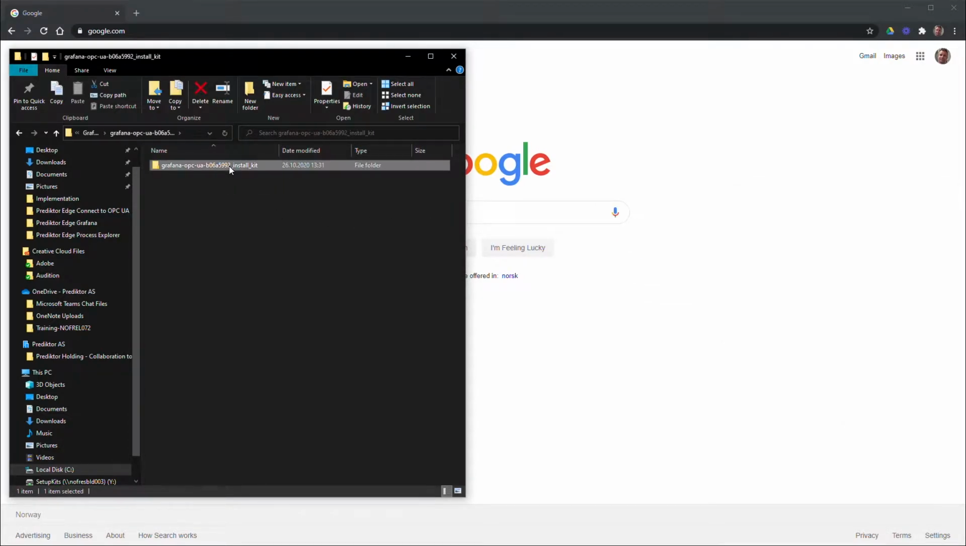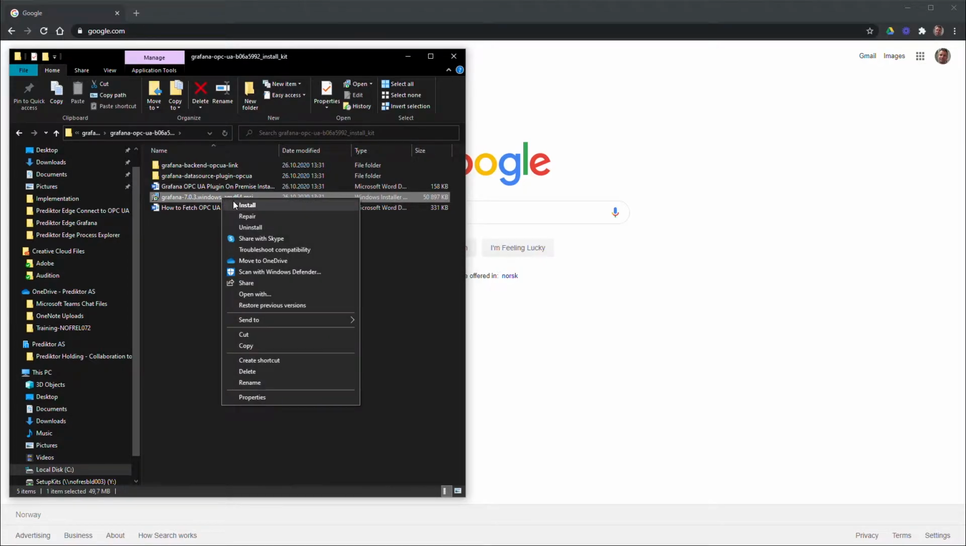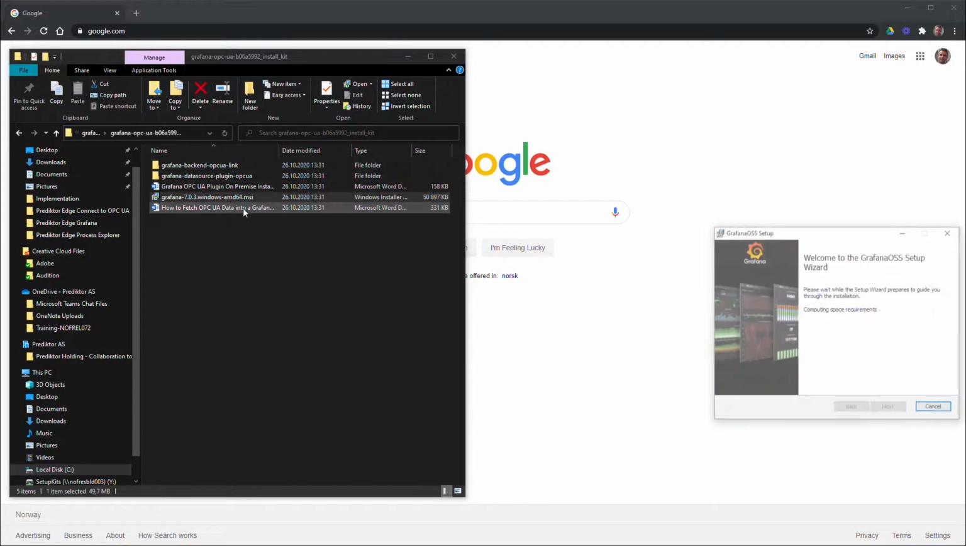Inside the unzipped archive, you will find a folder with the data source plugin, which contains the front-end GUI components. You will find a folder named Grafana OPC UA link, which will be the backend Windows service for connecting Grafana to the OPC UA server. You will also find the Grafana installer and a couple of documents to help you set up the system. If this has not been done already, run the Grafana installer.